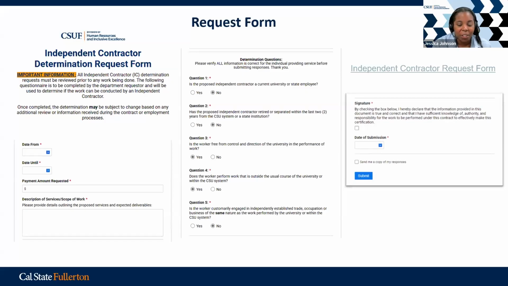It's not to hold you completely accountable. You're just saying that to the best of your knowledge, this is what I know. You'll hit the date and you'll hit submit. I receive it, I review it, then Tara will review it, and that's when you'll get your determination.